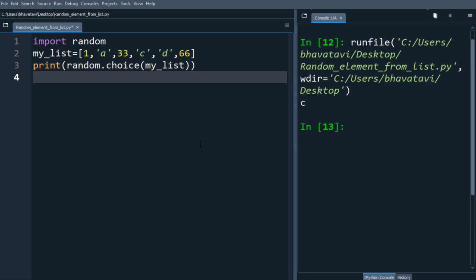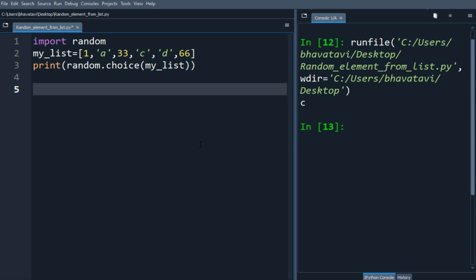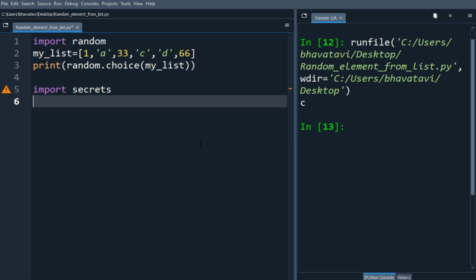So using the random module you can generate a random element from a list. So my list is passed as a parameter to the choice method of the random module. So let's use the secrets module now.